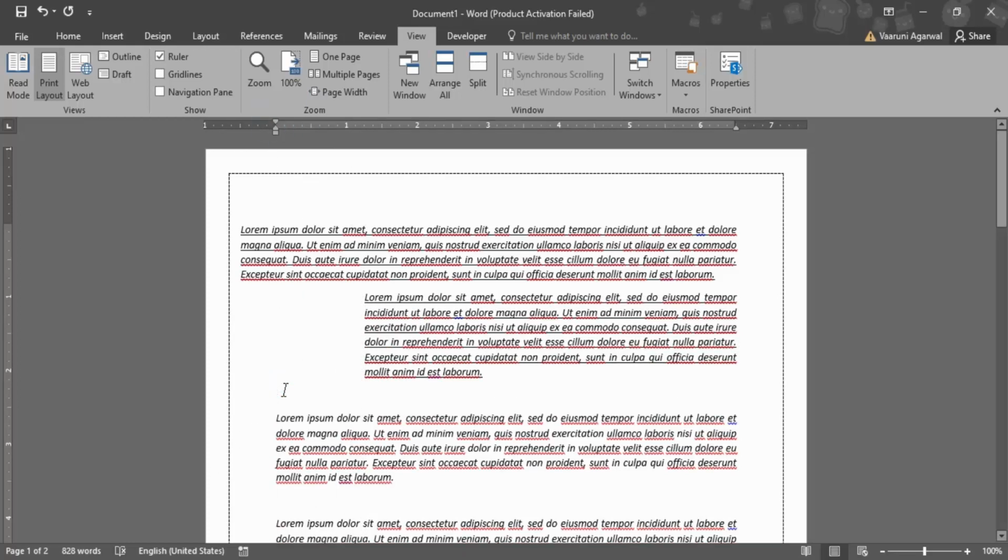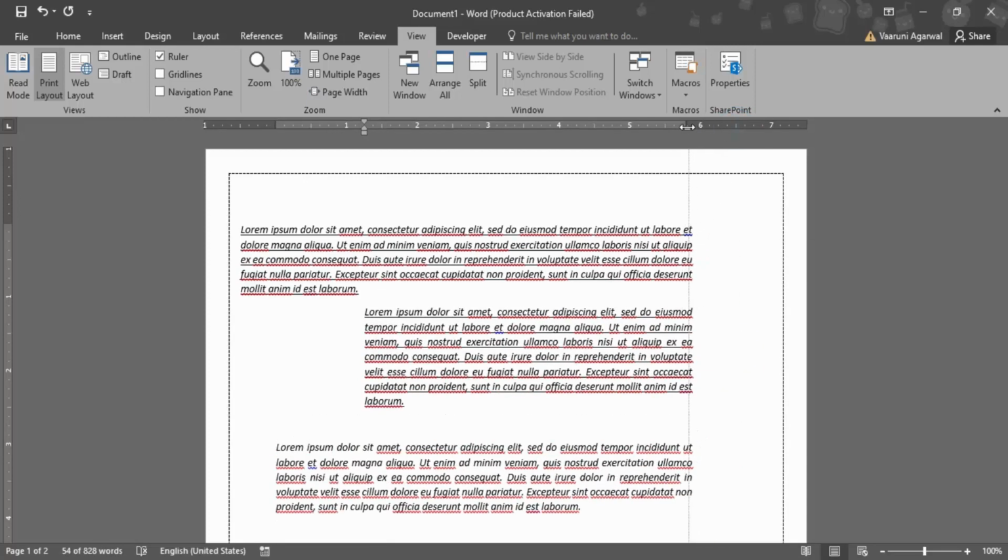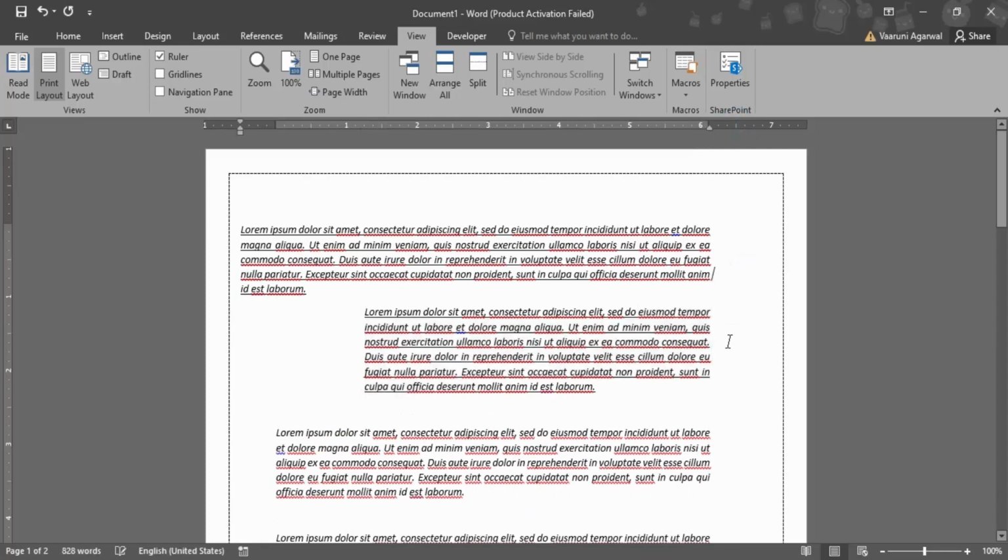Using the rulers, we can set the space, like from where the text is going to start or where it's going to end. Basically, the position of the text we can set using the rulers like this. Okay, so that's all for this video.